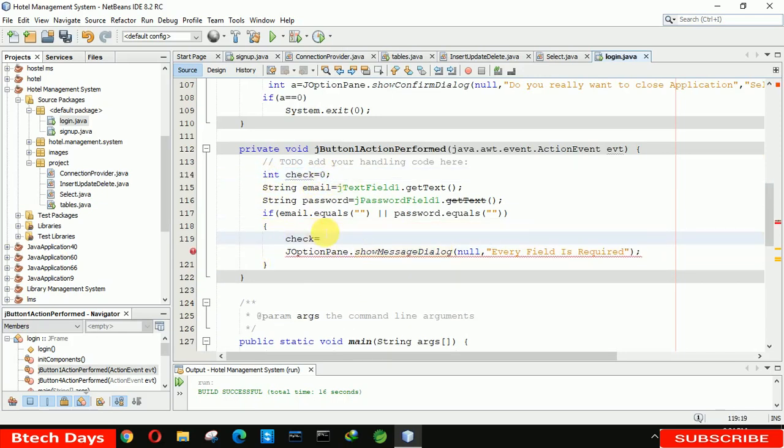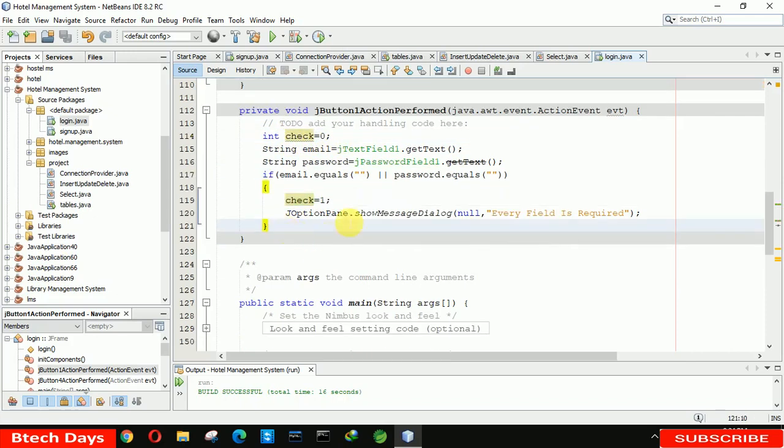After this, in int check equals to 0, here we are going to increase the value to 1. At the end you will get why we are increasing the value: at the end we are going to declare an if condition, that if check is equal to 0, then we have to display a message. That's why we are setting check equal to 1.